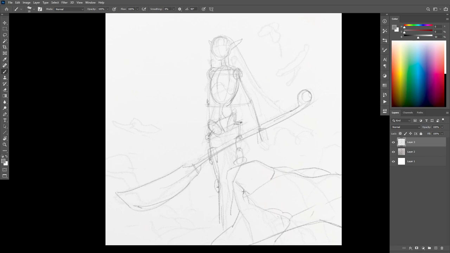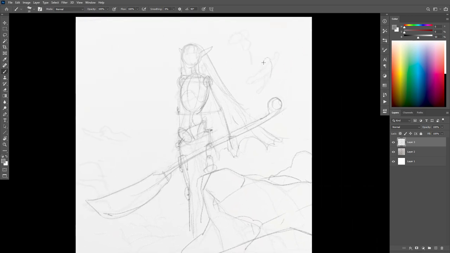Not sure if I'm finding that there. Maybe some rocks in the background there. Hair. No, hair needs to be still flowing that way. And again, some sort of flying stingray type creature, just because that's what I had in mind. Again, just roughing in.